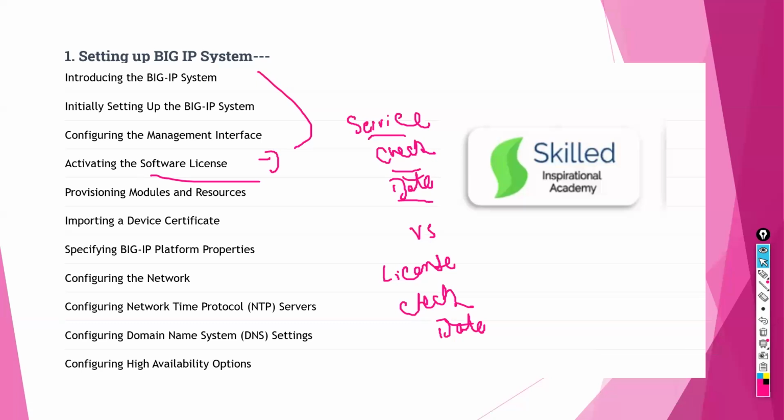Mr. Abdul Rahman Khan, do you want to try? Yes, sir. Thank you so much, Abdul, for participating. Please go ahead. The service check date is about when you are taking the support service. Okay, and what about license check date? The license is about what modules you have purchased, LTM, GTM, or Sorry, Abdul, not correct. Now I'll give one last chance to Mr. Abhi. Please go ahead, Abhi.